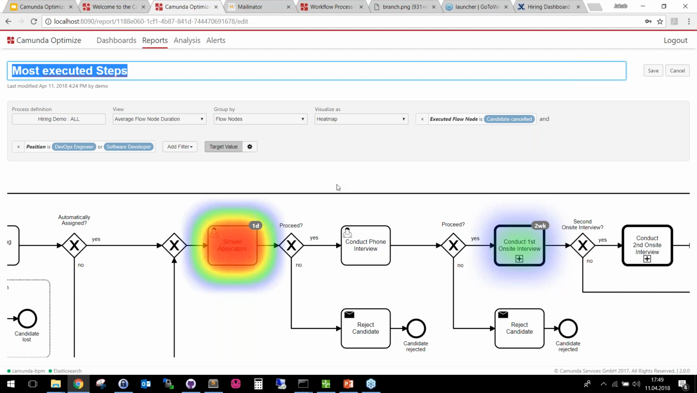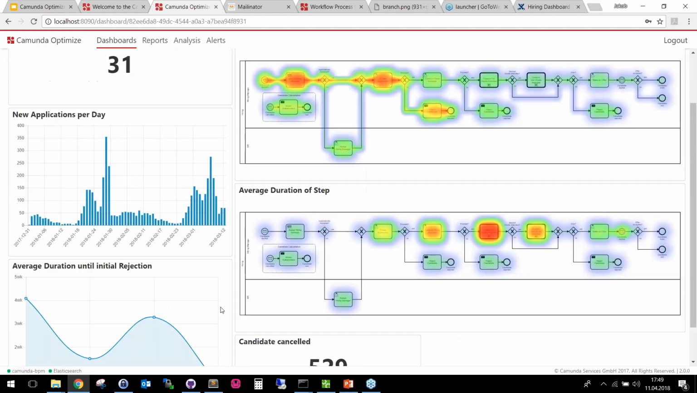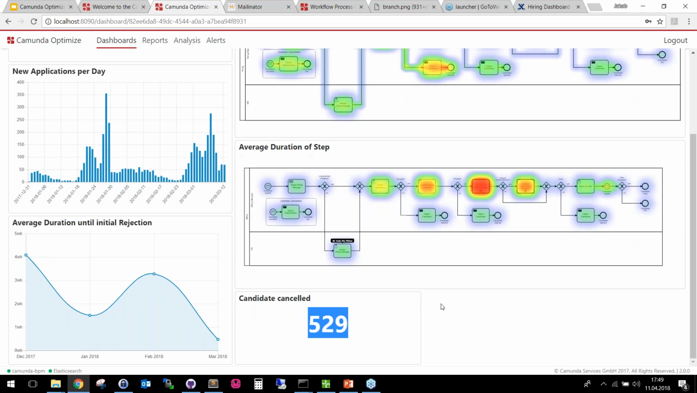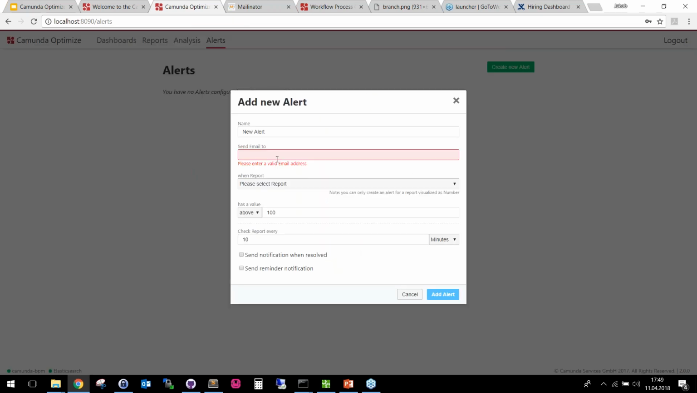There's another thing that we can do, which is define an alert. Let's say, for example, this report about the candidates that cancel in the past 60 days. Maybe we say 529 is still acceptable, but if this goes above, let's say 600, I want to get an email right away. How does this work? Well, I can define an alert that says I want to send an email to my email address. I will not do this now for time reasons.